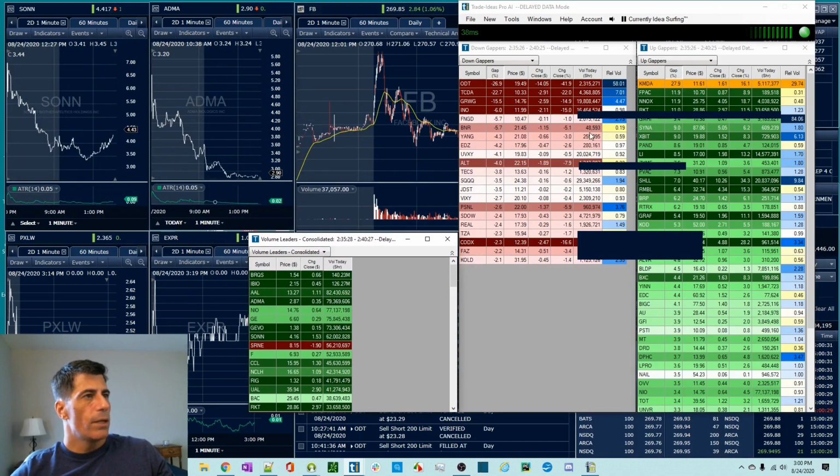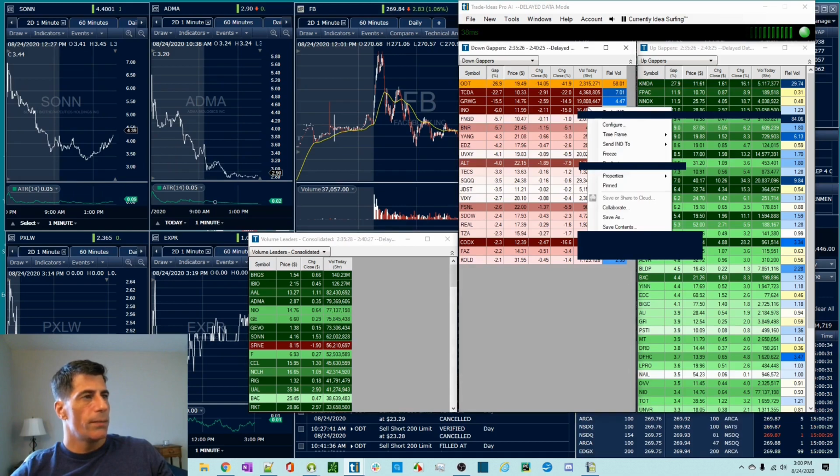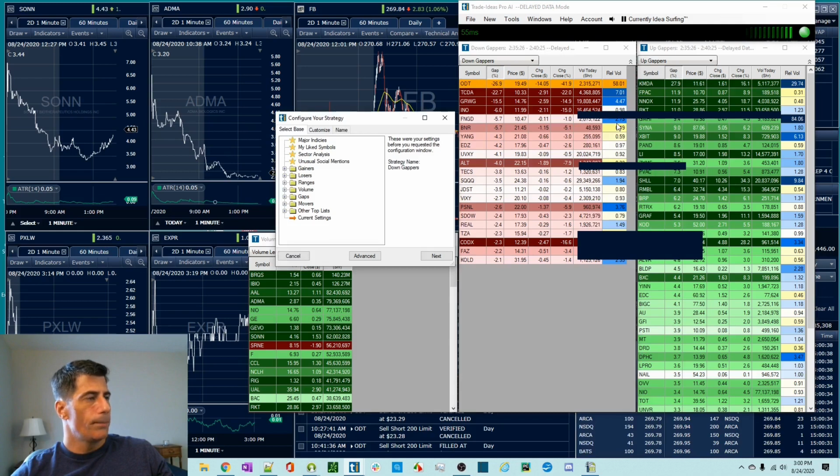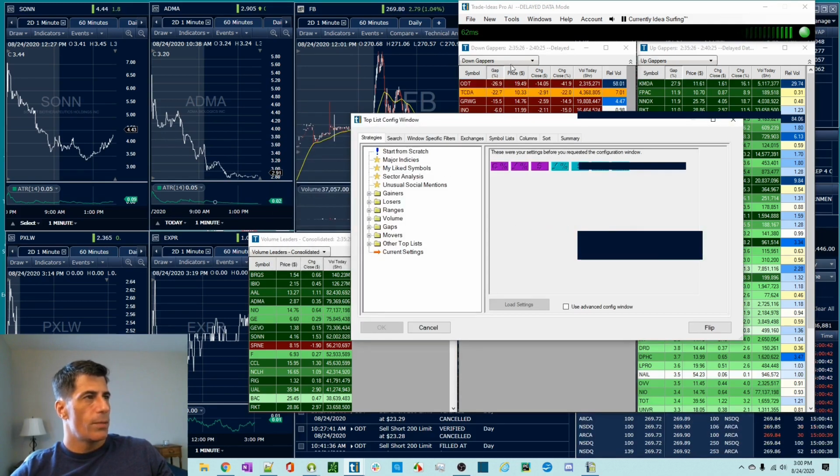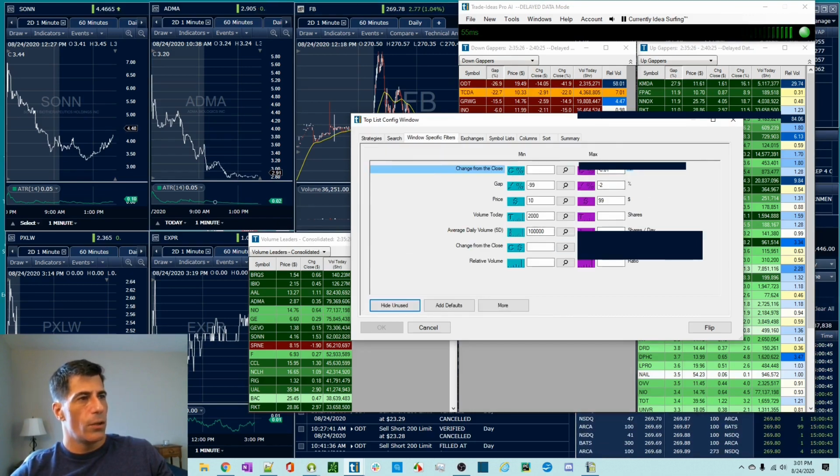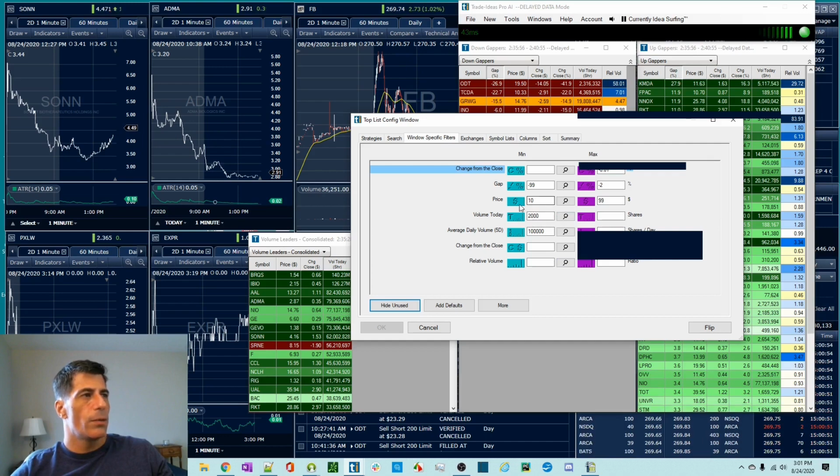But the way you configure them is right click in the window and configure, and now go to advanced. So I just picked my down gappers window, and again, we saw this before. Take any of these elements, just click on one, and it opens up everything that's configurable. In this case, the changes I made were I was only interested in stocks that were $10 to $99, with an average daily volume of at least 100,000 shares.